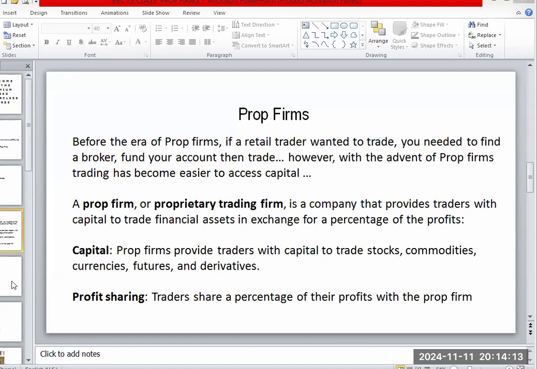So by and large, we have a number of prop firms. Some have come, some have gone. In fact, as at now, we have many prop firms.